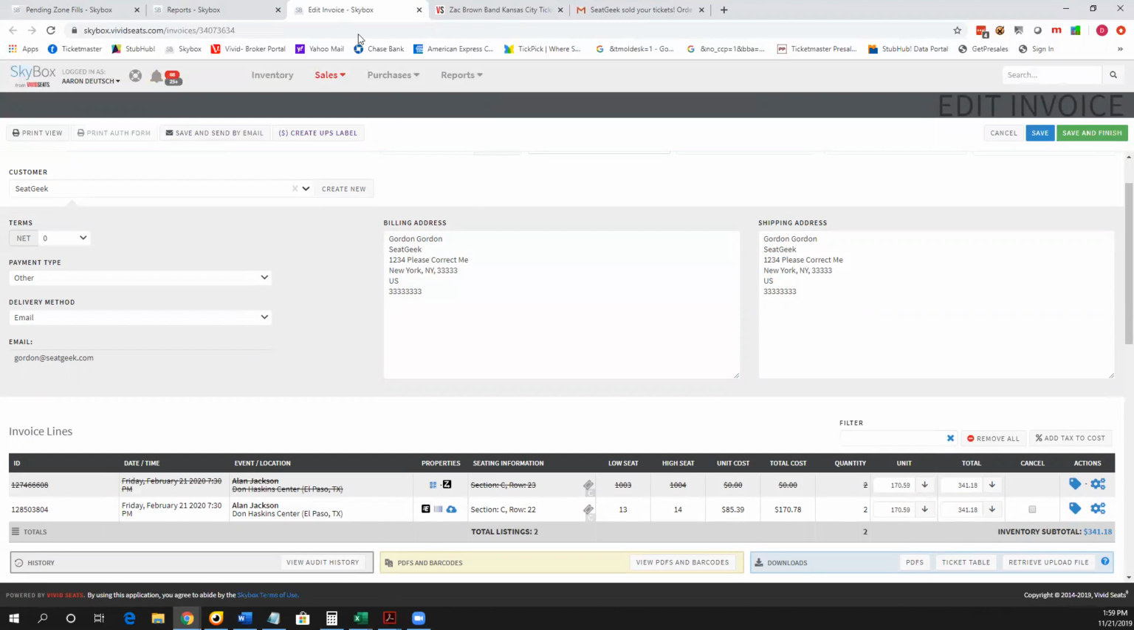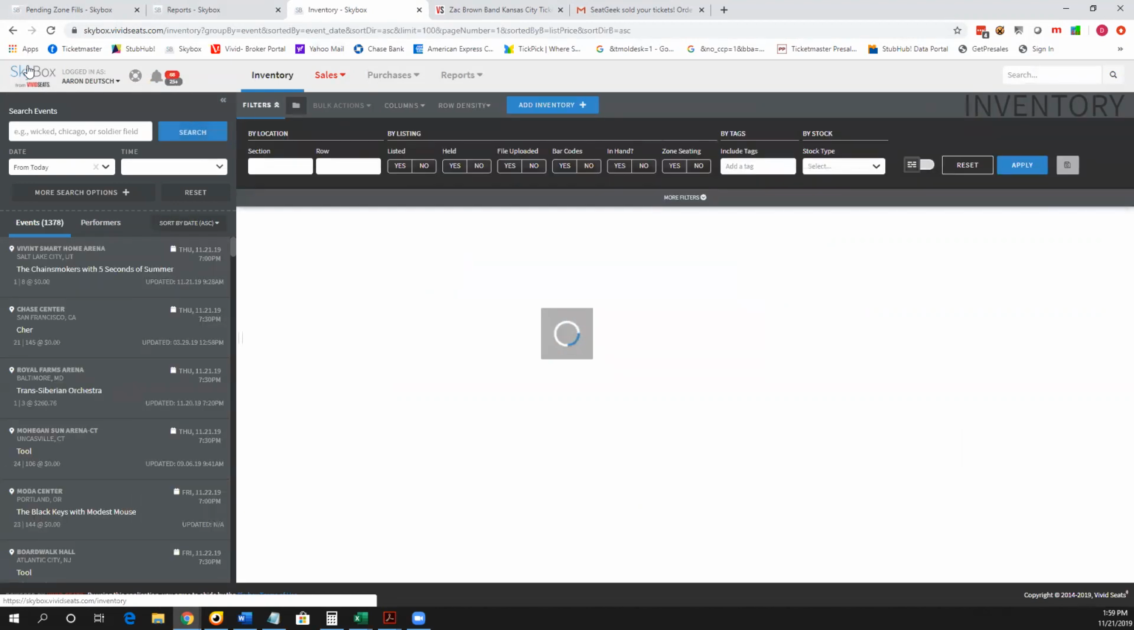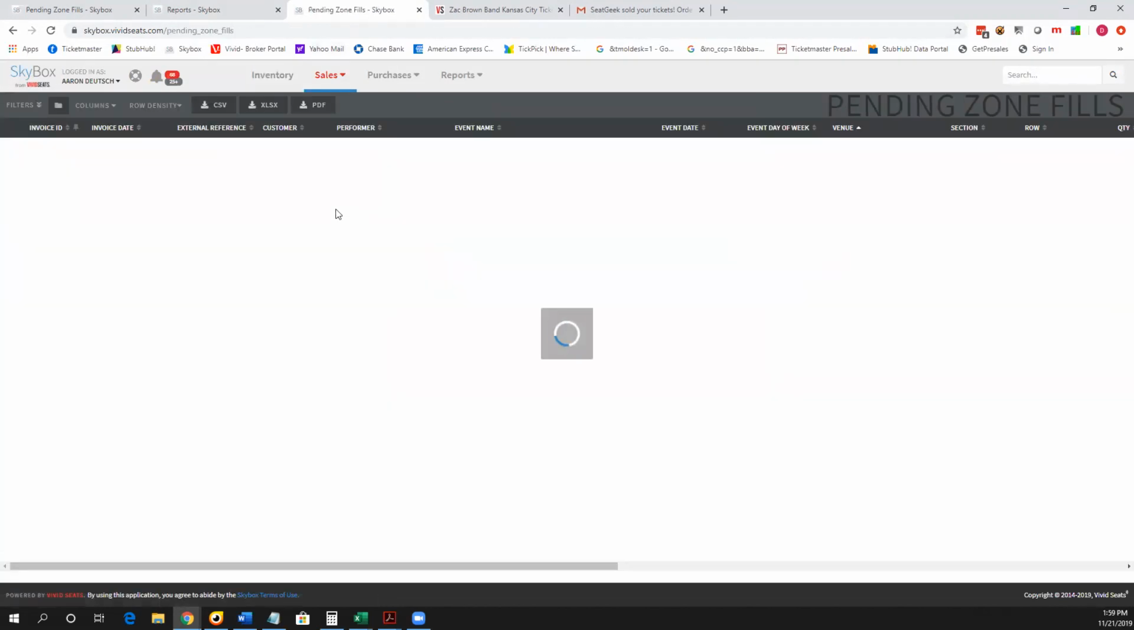So again, Karthik, you'll tell me, but basically if you guys just want to go into the system and see what's available, you would just come to the home page, which would look like this, and then click on, one second, let it just load. And you would just go to sales, pending inventory, and click on pending zone fills, and it brings you back to that page.